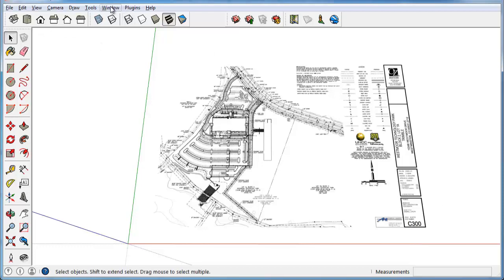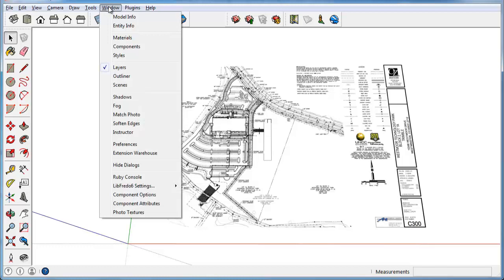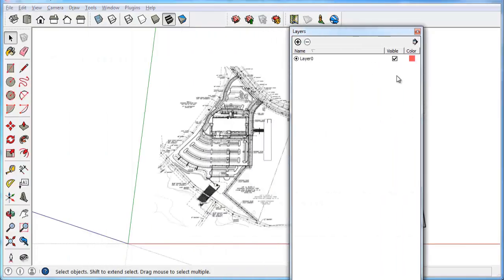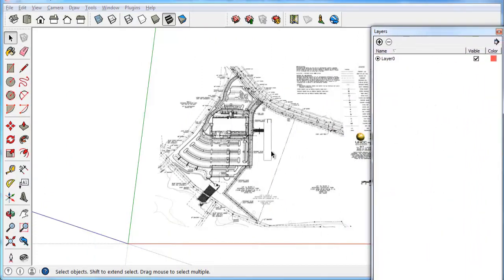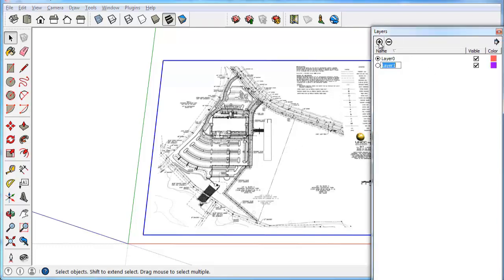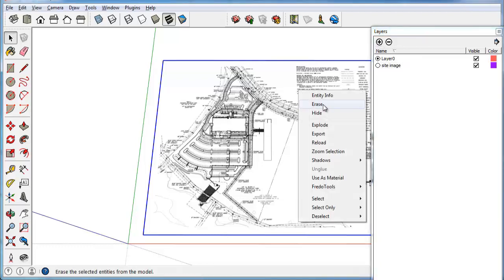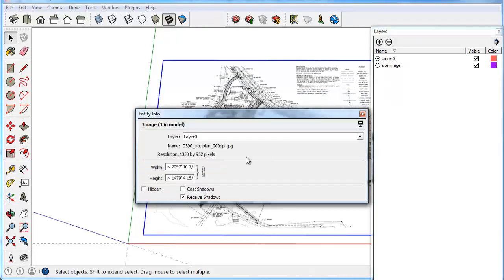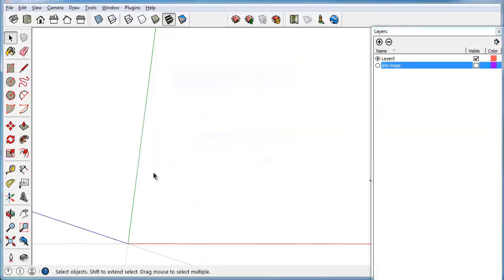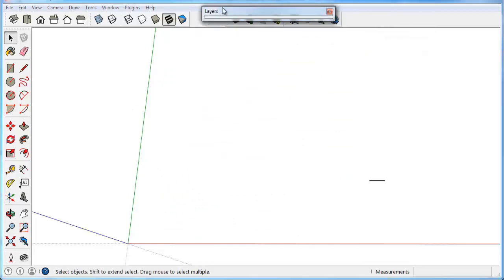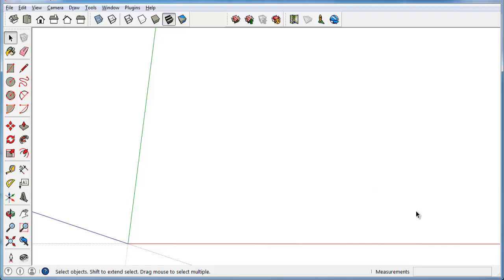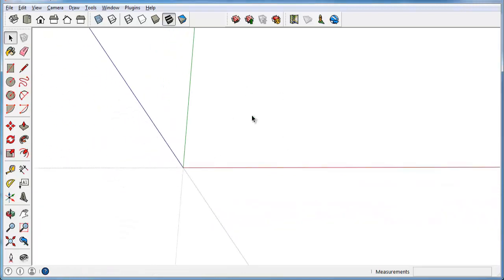But first of all, let me go ahead and open up my layers menu. And you go to that by going to Window, Layers, and you get this dialog box. And what I'm going to do here is actually assign my image to a layer called Site Image. Okay, this is just going to help me manage my model a little bit better, and I'm going to right click on here, and I'm going to go ahead and assign it to Site Image. Now I can go ahead and turn this off, okay? Because I don't want to see that in my scene here. Okay, we'll just take this off the screen here. Delete that.